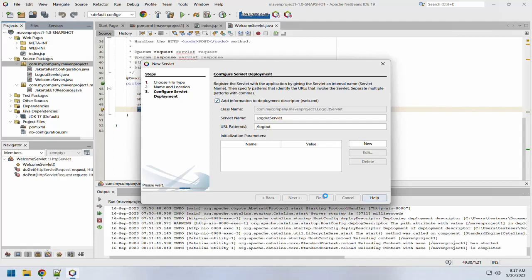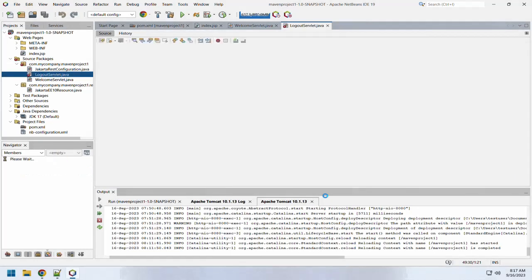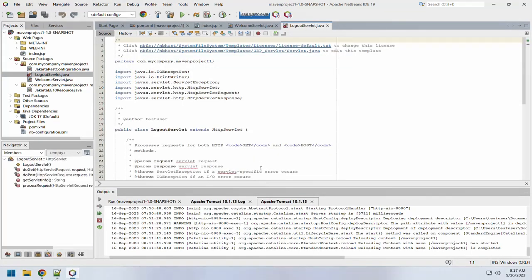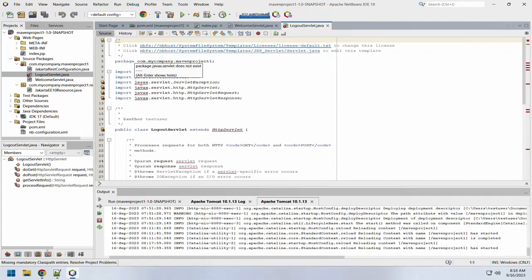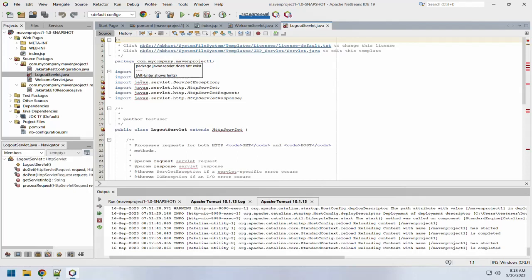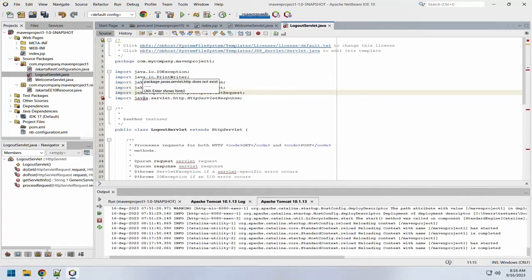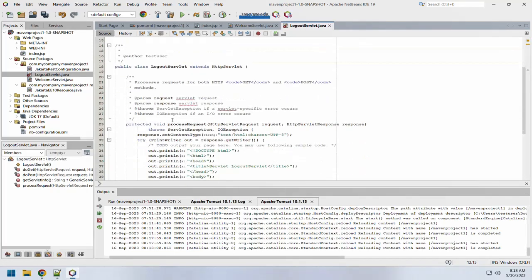And I'll show you this web XML file so you can take a look at it. Again, it's erroring out with the javax. So we're just going to change that to Jakarta. So that gets rid of the errors. We'll go ahead and save it.